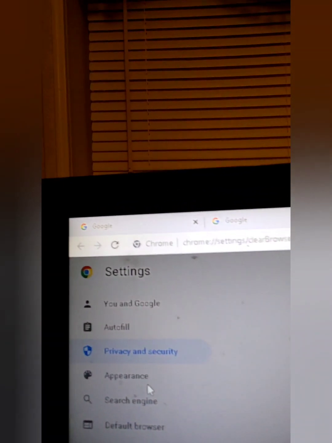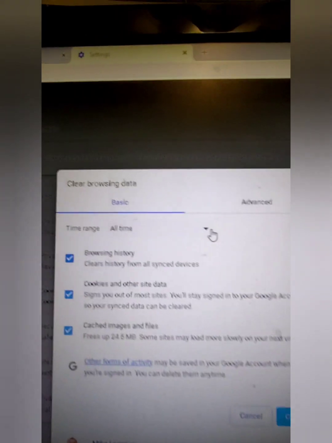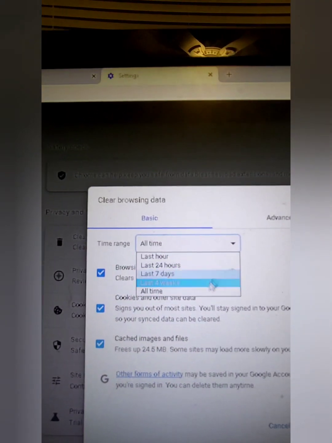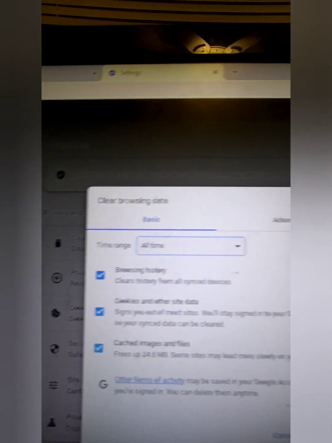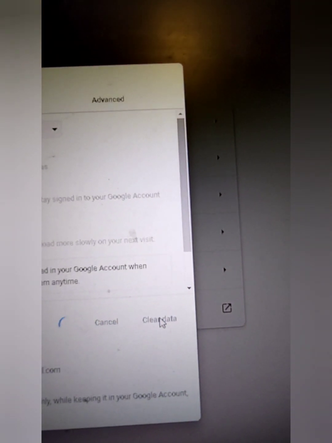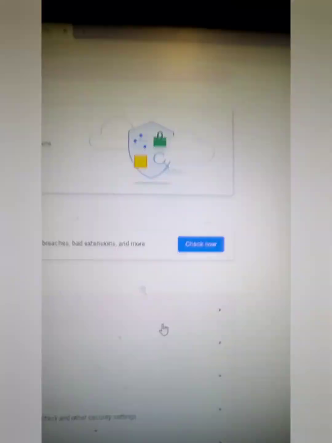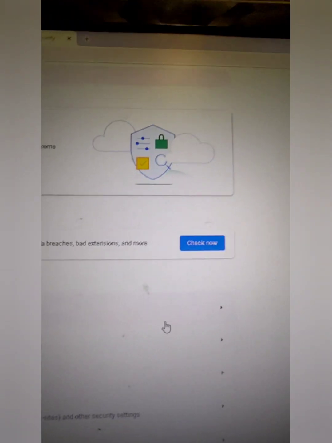Click clear browsing data, and then you'll see a box like this come up, and it'll say time range. You're going to bring that down to all time, and you're going to come down here and hit clear data. That's one thing you can do to speed up your computer.